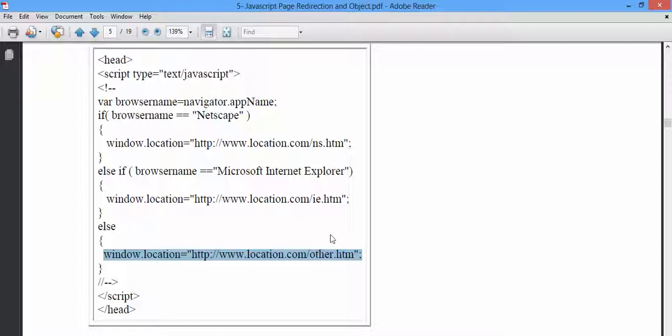You can also try this. If you try it and access it, depending on the kind of browser you are using, you are going to see that it will go to the location. But if you are using a browser that is not specified here, like right now we only have Netscape and Mozilla, then you are going to be redirected to this location.